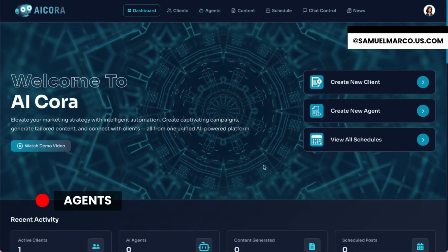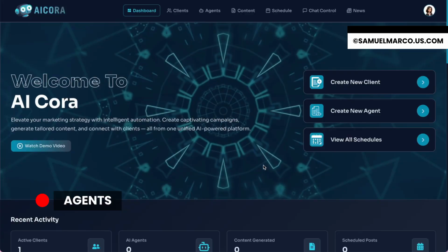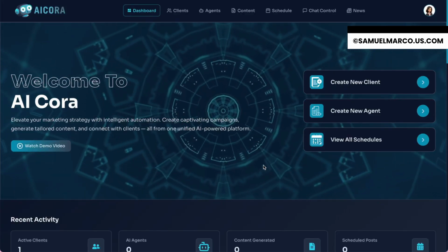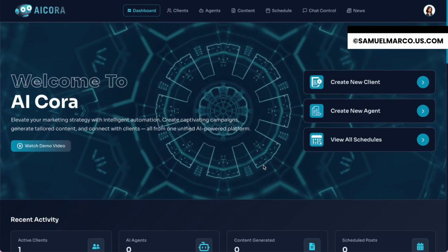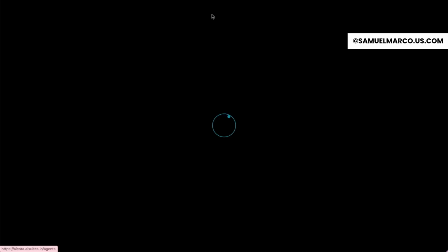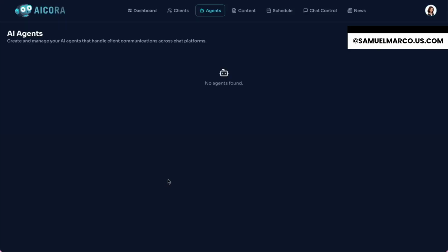Hello everyone, welcome back to another tutorial for AI Cora. Today, I'll be teaching you how to create your own AI agents here in the app. First, click the Agents tab here in the main menu. Once you are on the page, you will be routed right here where you can click this Add Agent button to start creating your own AI agent.